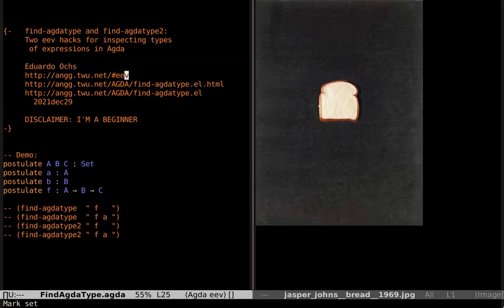I'm the author of an MX package called AV, and I'm trying to learn Agda, but I'm a beginner. I'm a very beginnerish beginner. I'm making this video just to show two hacks on which I'm working, that are these ones here. Ideally, these hacks will show what Agda knows about the types of these expressions. Let me demonstrate how they work.